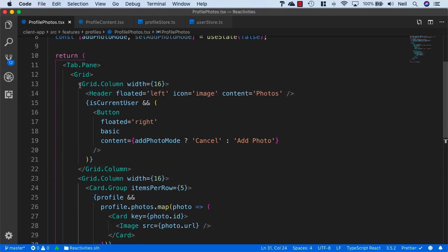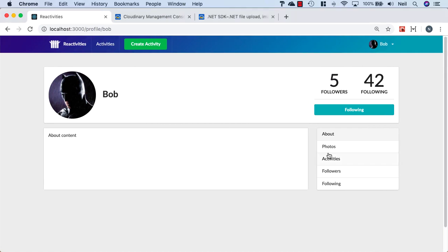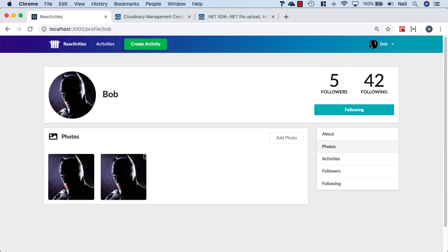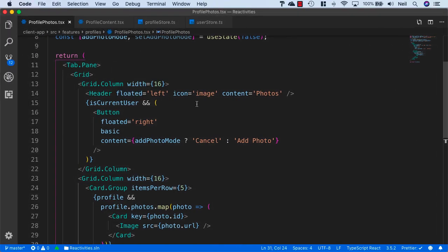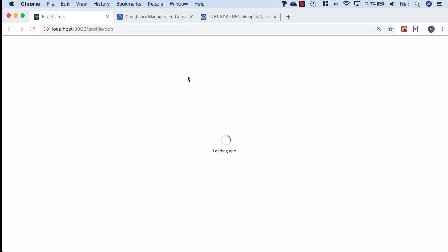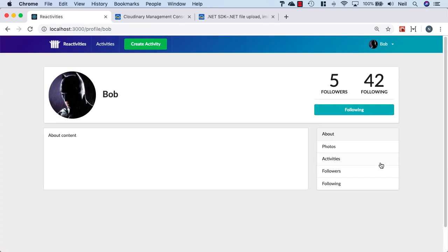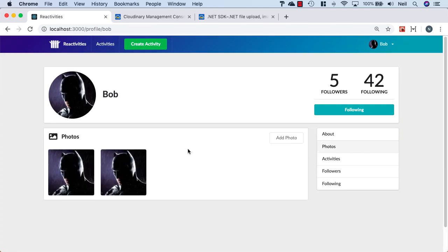And what we'll find is that there's a bit too much spacing in between the photos and the header. So when we use the grid columns, they come with some padding automatically. So let's just remove the padding from the first grid column, and we'll give it some style and say padding bottom and set that to 0. And just go back and check again and check the photos, and that looks a bit better.